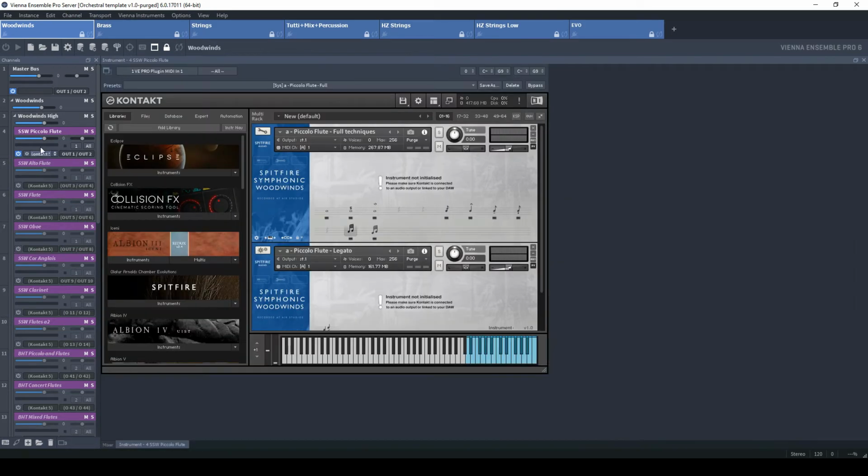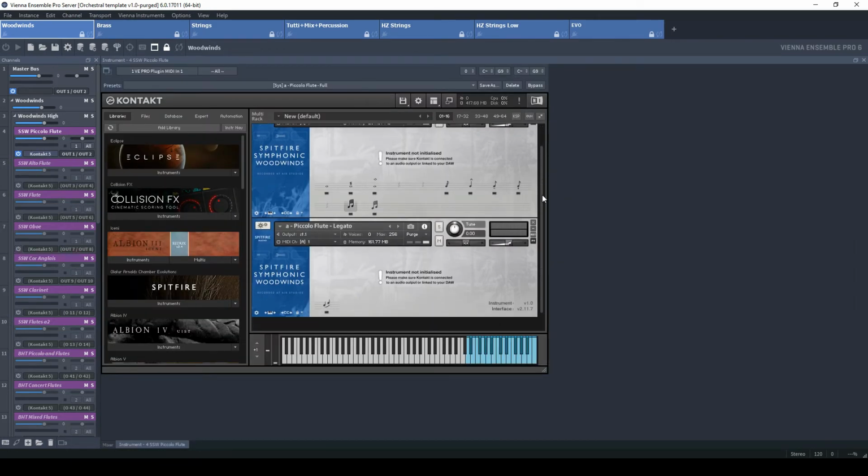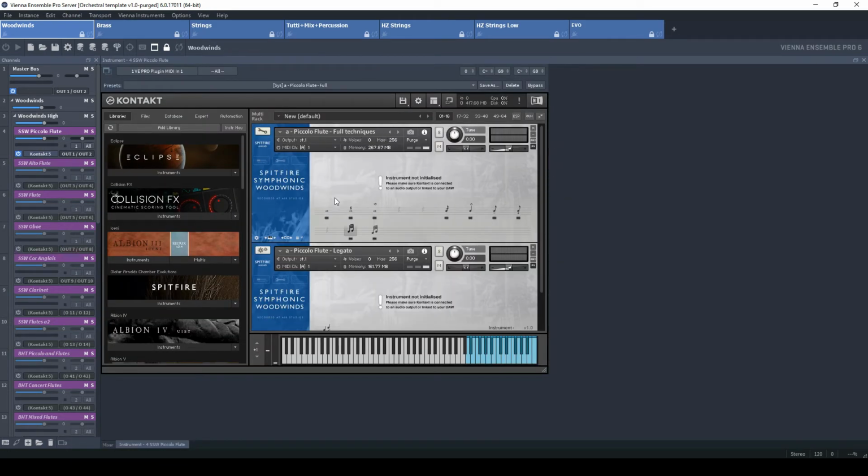Look, for example, here at the Piccolo Flute. As you can see, what I've done is that I loaded all the instruments for Piccolo Flute, in this case the full techniques and the legato techniques. They are all on the same MIDI channel.